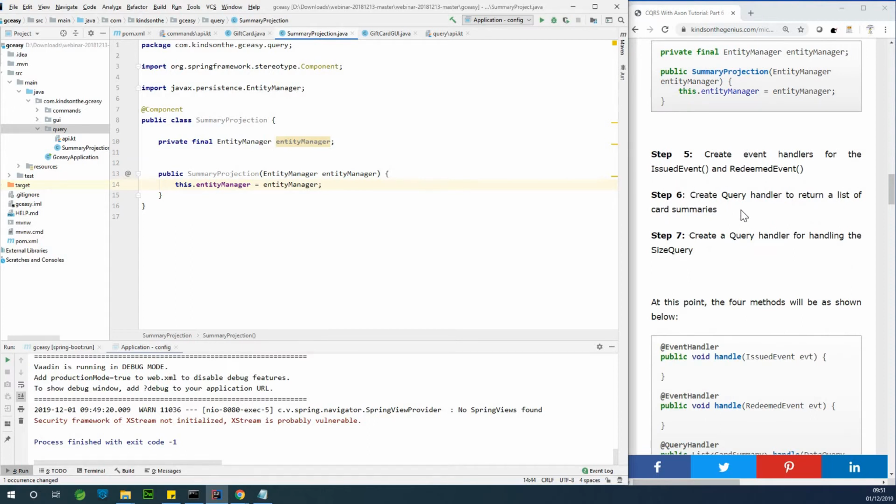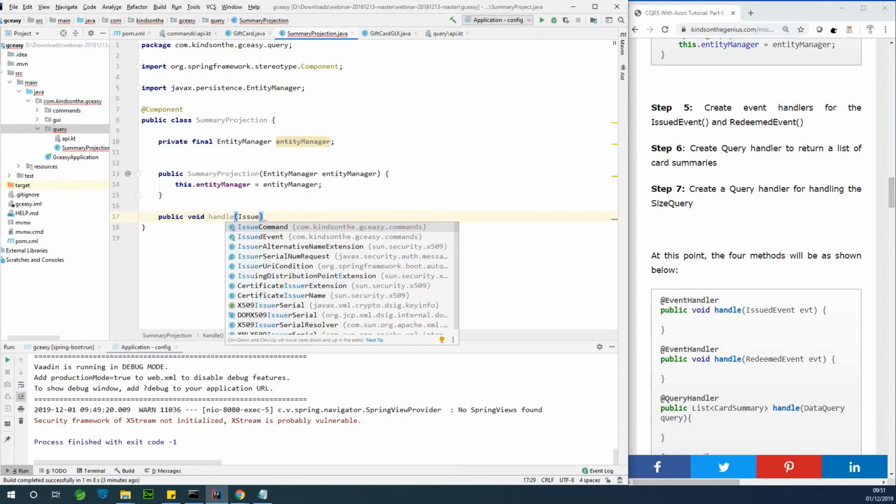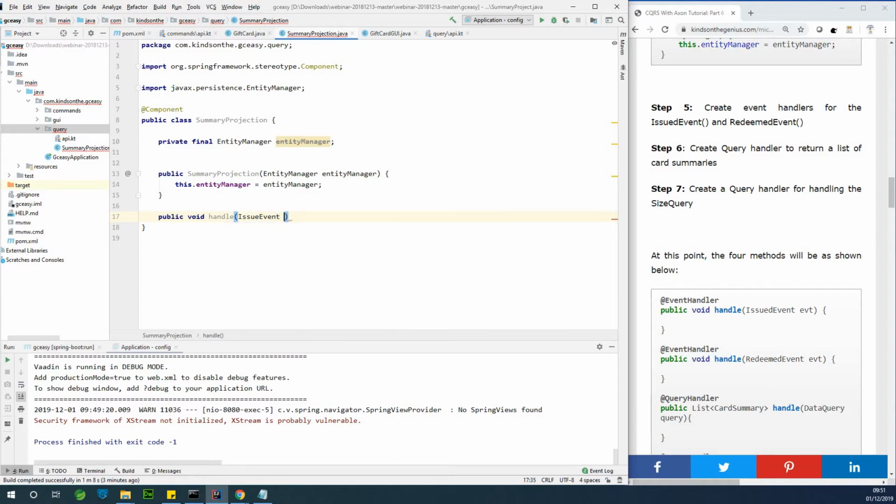Step 5, create event handlers for issued event and redeemed event. Create query handlers to return a list of card summaries, and create a query handler for handling size queries. So alright, I'm going to say public void handle. I also mentioned sometimes it's better to just type it out yourself instead of copying and pasting, because in this way you improve your programming skills.